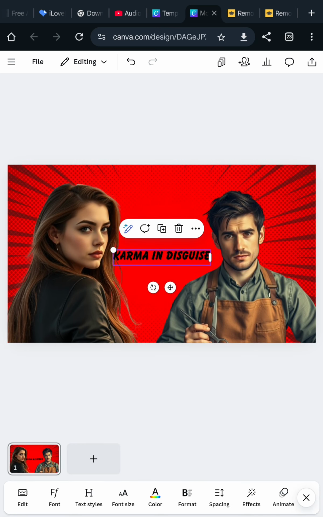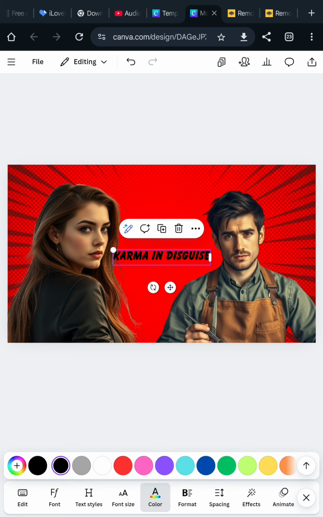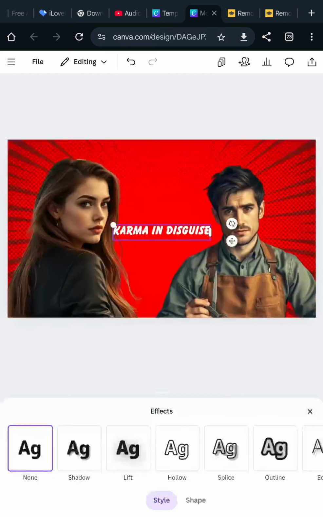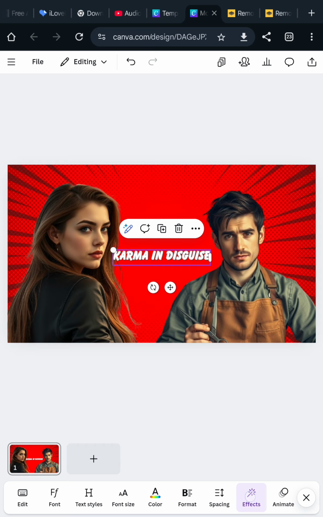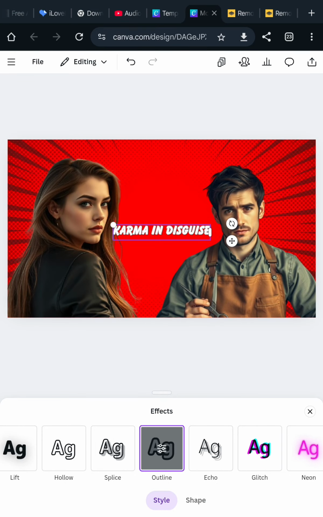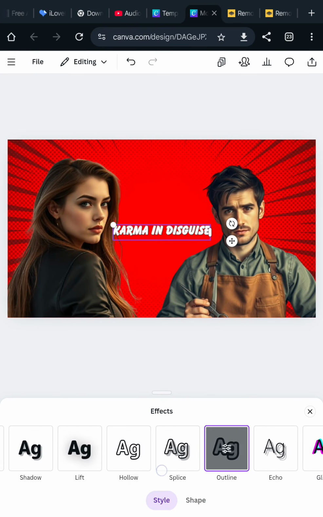So I want to give it color. This is color. Camera in disguise. You can see the color has changed. Effect. I can go to effect. I can choose any effect I want. Once you click on, let me go back and explain something. Once you click on this effect, it will come out like this. So you are at liberty to choose anyone.